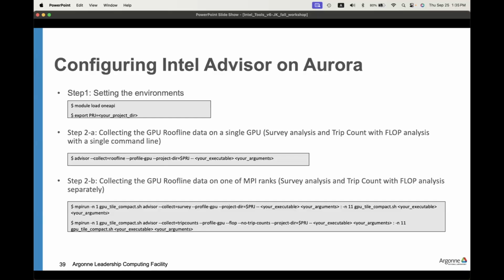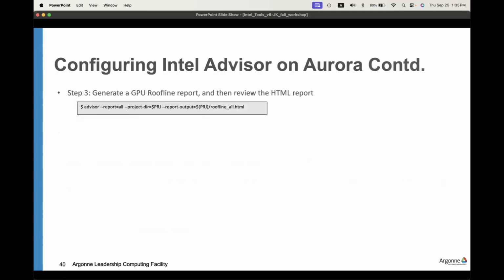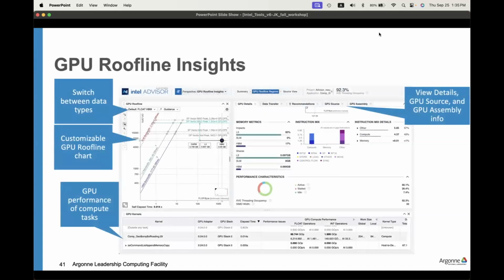Once you finish the survey analysis and the trip count analysis, you can generate the HTML report: advisor report all, and then the report HTML file. You get this roofline_all HTML file, and then you can see this overview of the HTML file. You can switch the data type on this tab, there is a customizable roofline chart here, and also the performance of the computing task per kernel. It provides all the useful data, GPU utilization and memory bandwidth, etc. And if you go to GPU detail, you can see all the different memory metrics pre-configured by Advisor.